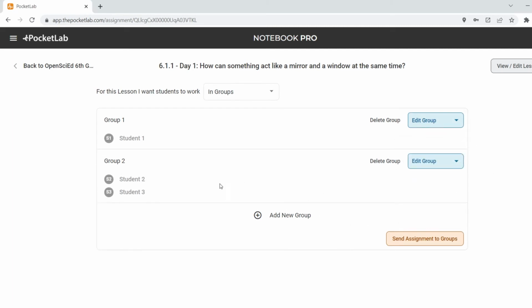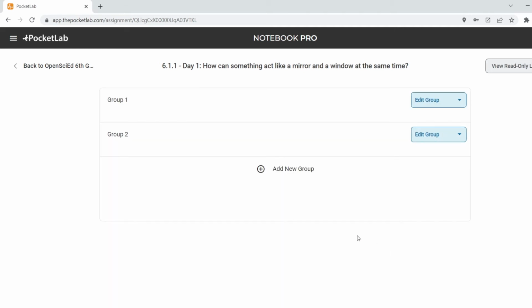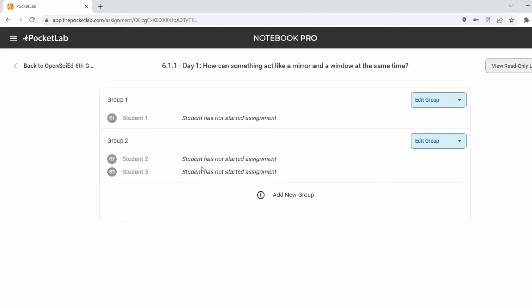And if you add more students to your class later, or students get moved around, you can always remove students or add new students to the groups. And when you're happy with these groups, you can click Send Assignment to Groups to push this lesson out to students. Now you'll see this dashboard where you can see student progress. So student 1 has not started the assignment, and neither has student 2 or student 3.